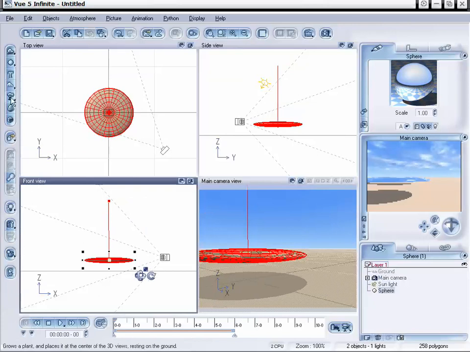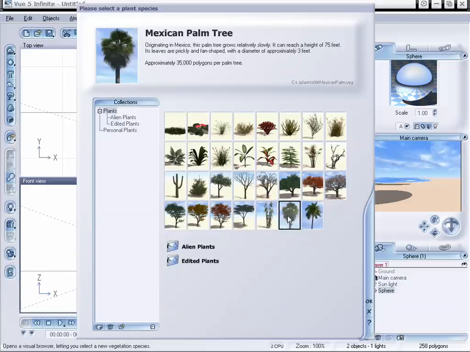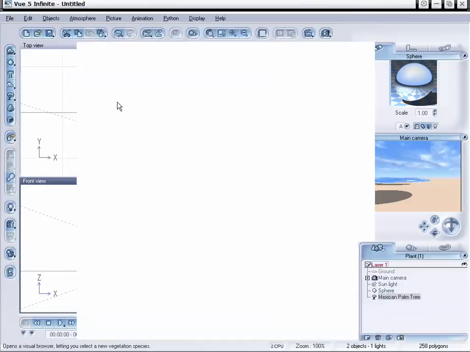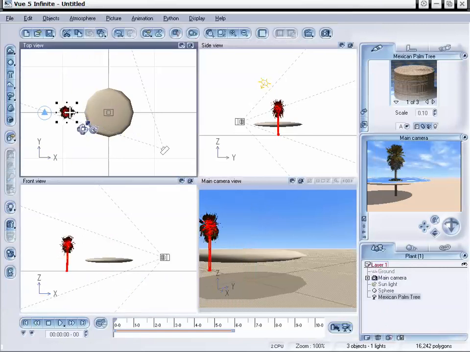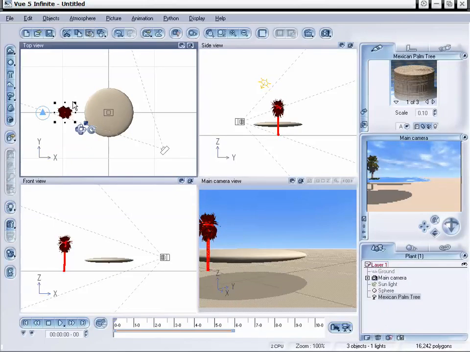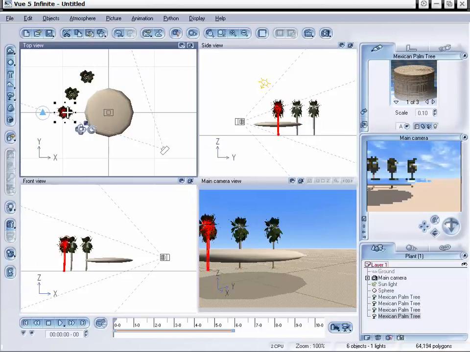And I'm going to go ahead and add in some plants. And any one will do. I'm going to use the Mexican palm trees. And I'm just going to position that tree, making sure we're on frame 0, because we want to start this at the start of the animation. And I'm just going to move some around this area. Copy and paste. And I'm not going to worry too much about the solid growth at this moment.